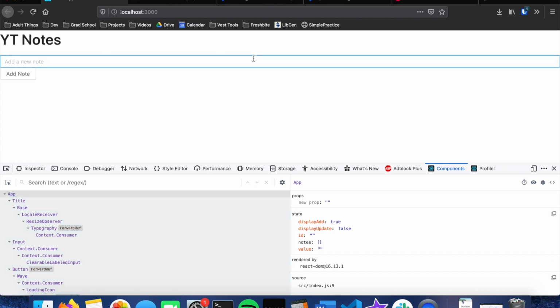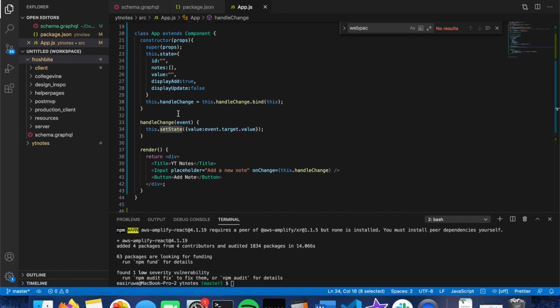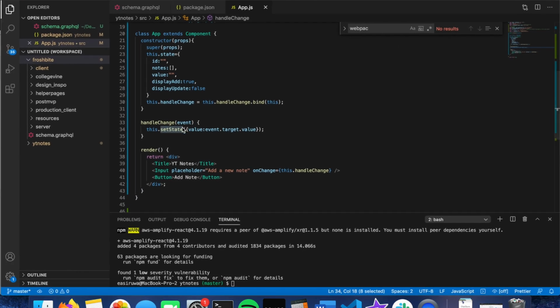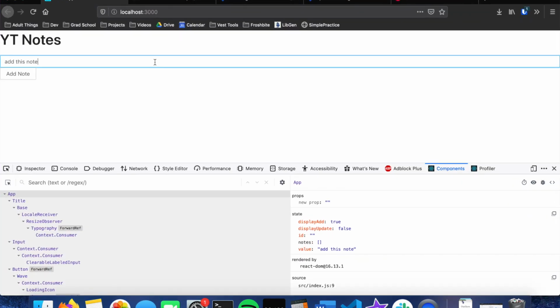And so the thought is that if I add a new note, it should update the state, which it does. So you can see I'm putting add this note. And we can see as I'm typing, the value in state is being changed. And so the handleChange function is actually doing this. Every time a user types, we get this change happening. And so that's great. So every time we change or add a new note, we'll be able to capture that input.